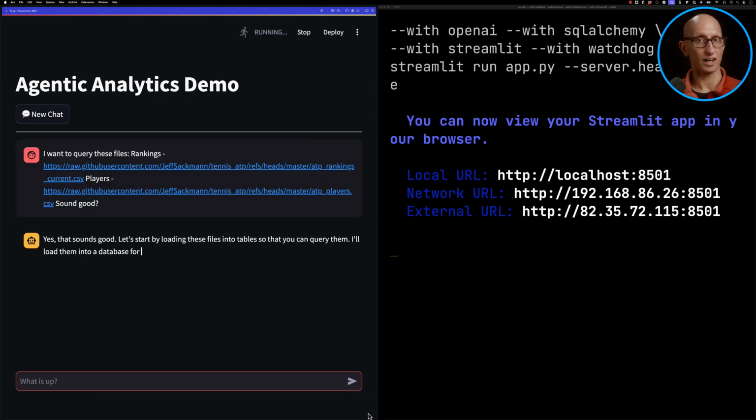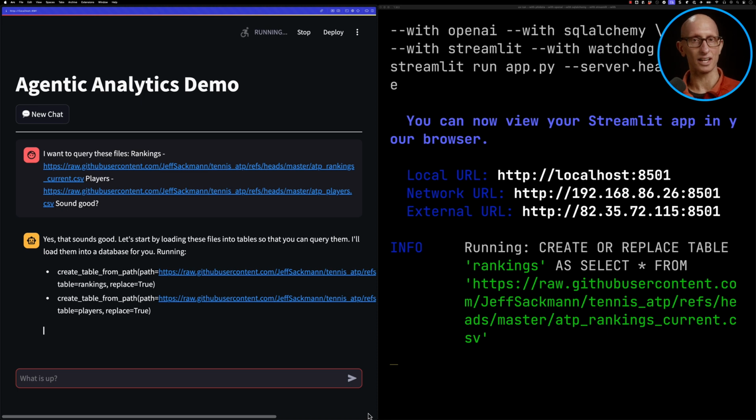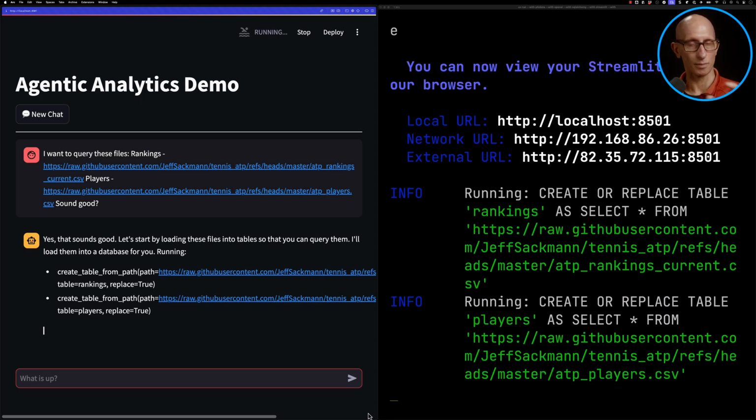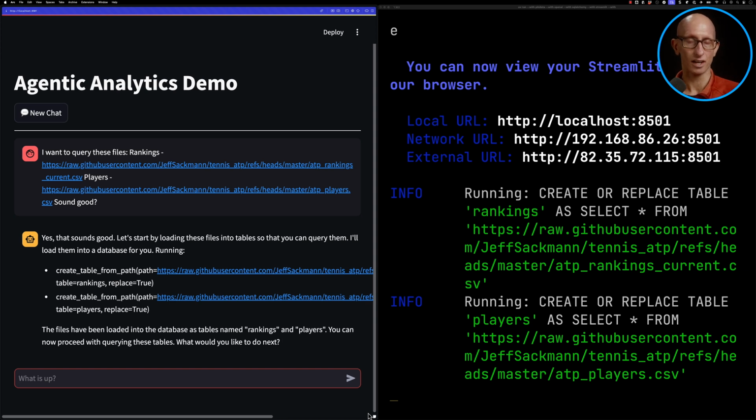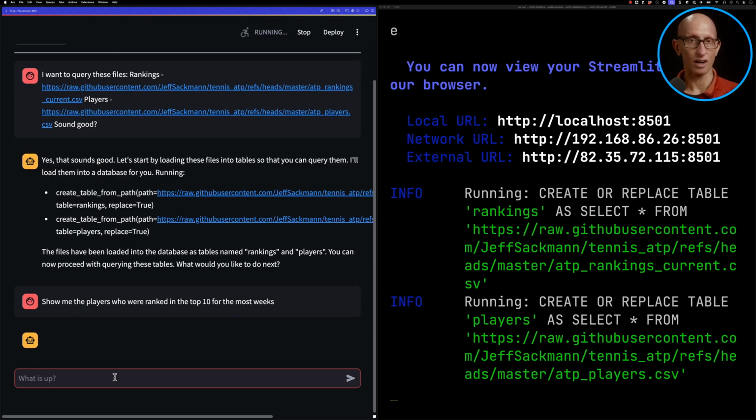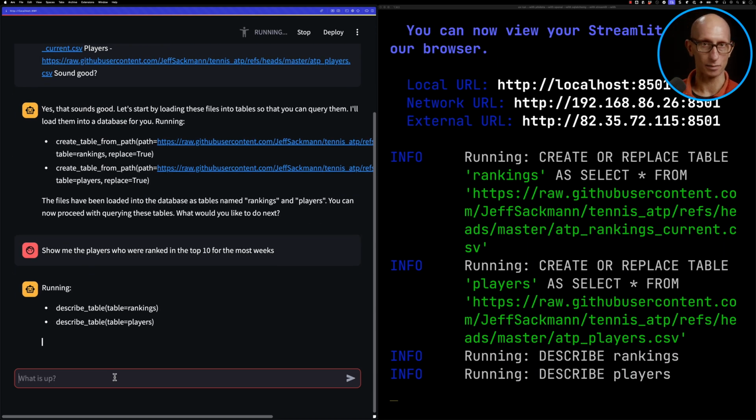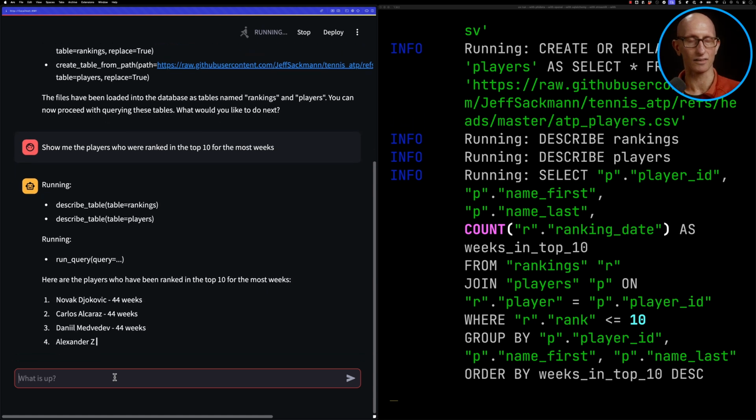Let's start by loading those files into tables. And we can see it's gone off and done a create table from path for the rankings, create table from path for the players. And those are calls to the DuckDB tool. And then it tells us, what do you want to do next? So let's say, show me the players who were ranked in the top 10 for the most weeks. And it goes off, you see it does describe table rankings, describe table players, and then it runs a query and gives us back the players.